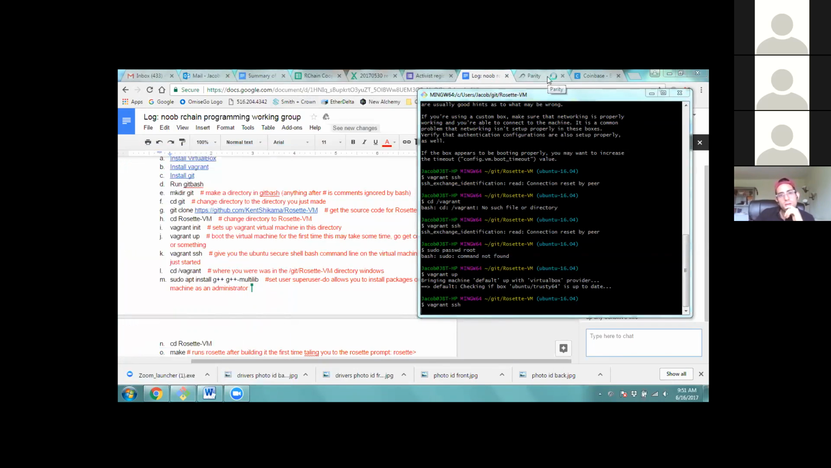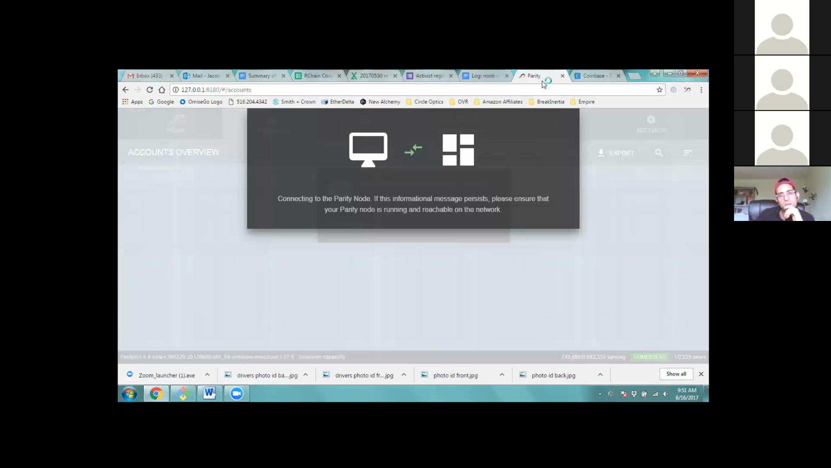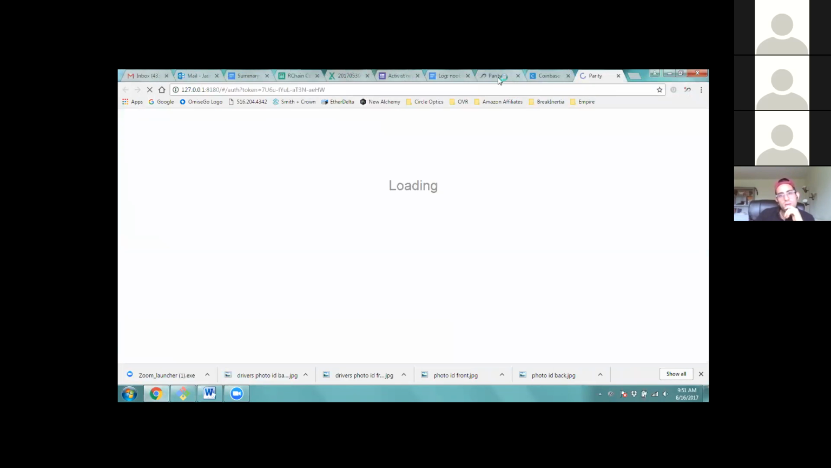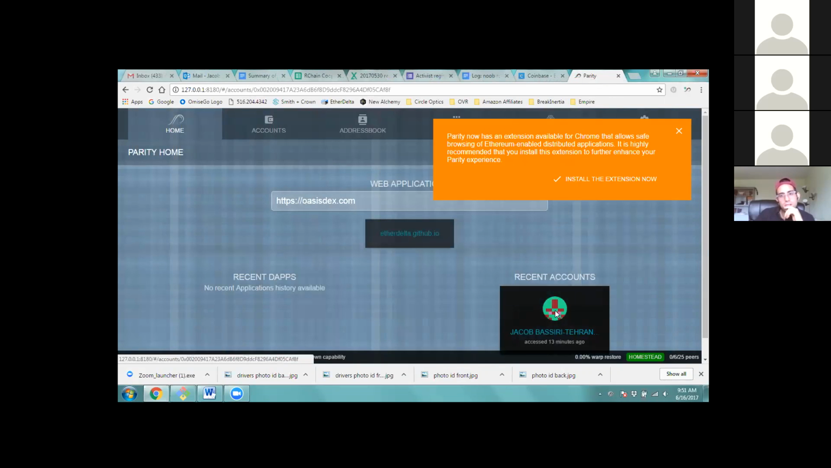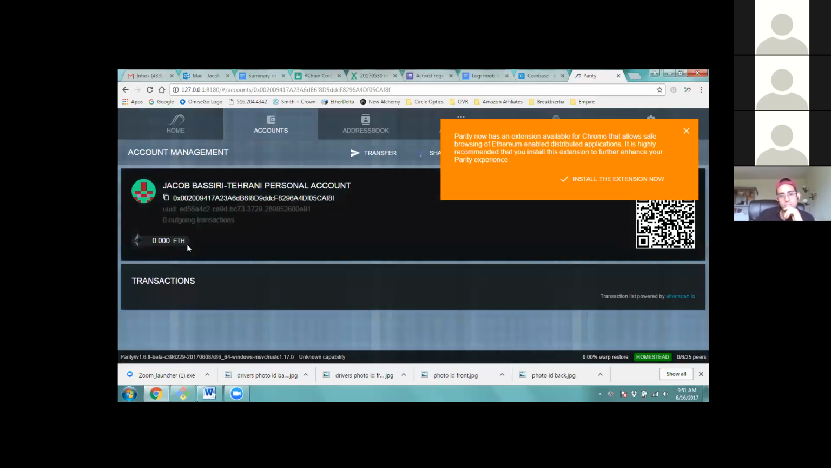Can you go back? Where's your go back to Parity window? Yeah, right there. Hit your Parity window. Tab. I think this is the old one, so I'm closing it. I'm going to go with this one. All right, let's see. Nope. You haven't installed the extension, huh? Why don't you install the extension?